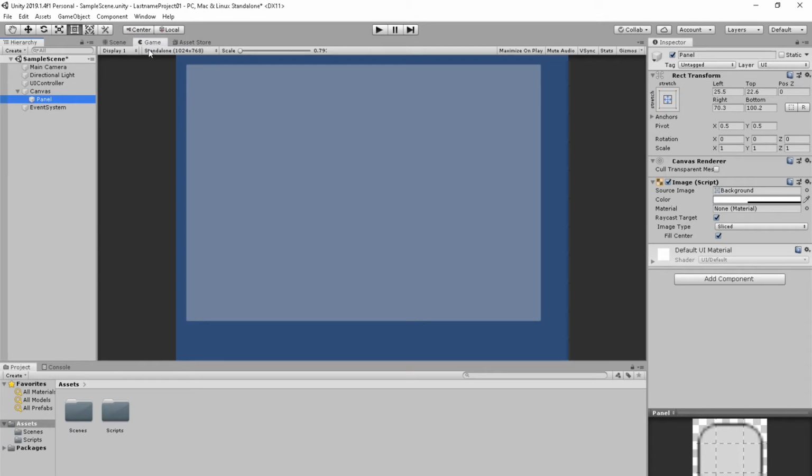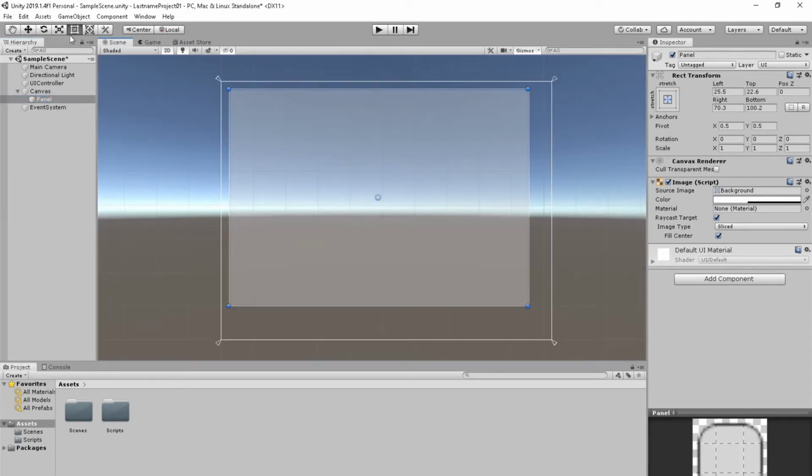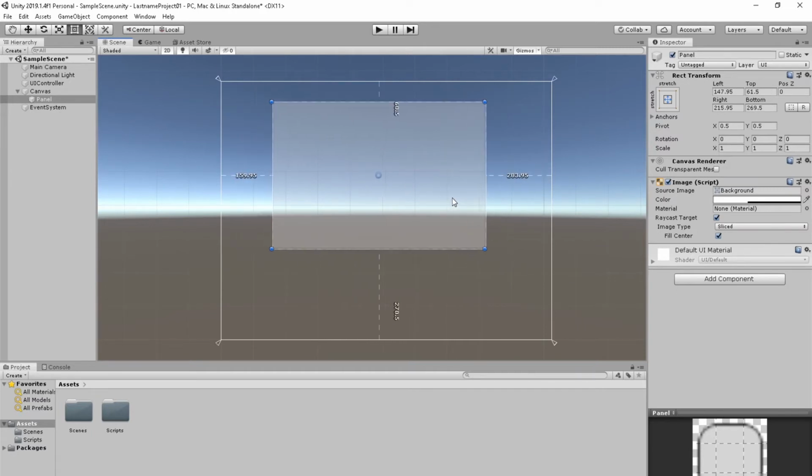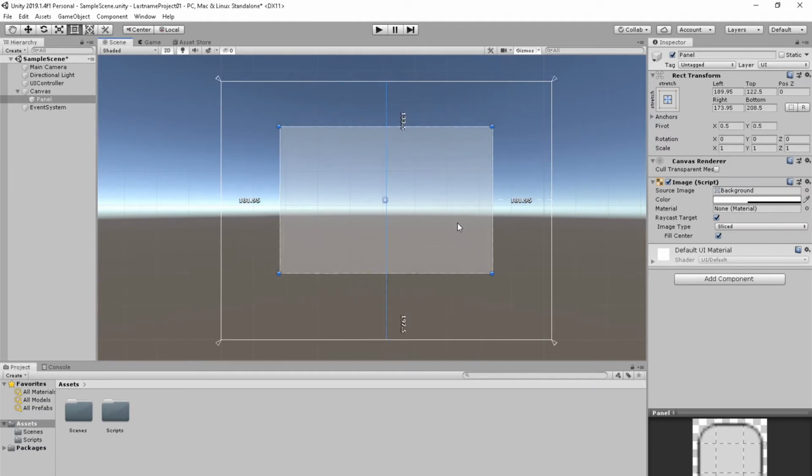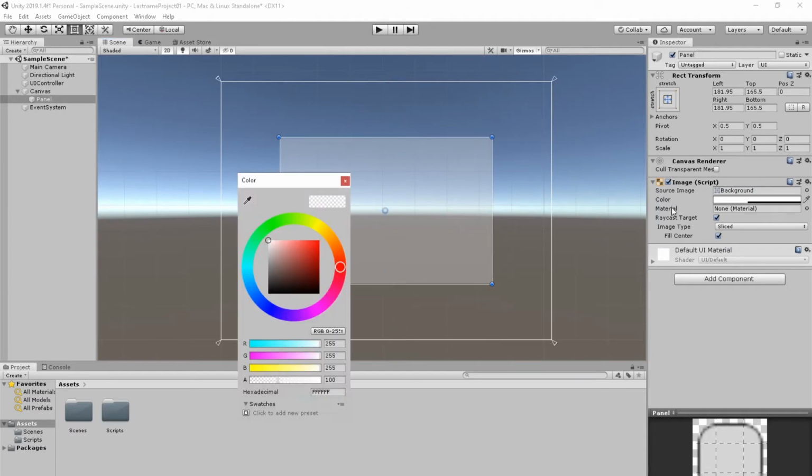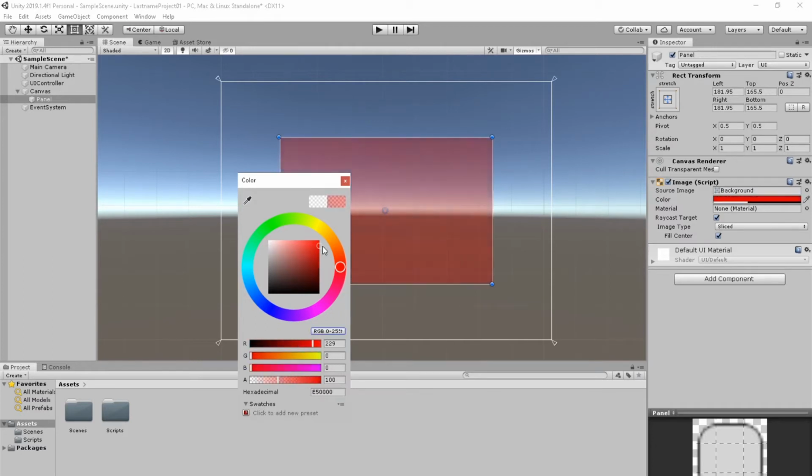So a couple things with this panel. Obviously, if we use the rect tool, we can change the size of it. We can also change the color of it. So let me kind of get it in the middle. And if we go to this color right here, we get that same color wheel. So let's say that we wanted it to be maybe, well, we can choose whatever color we want.